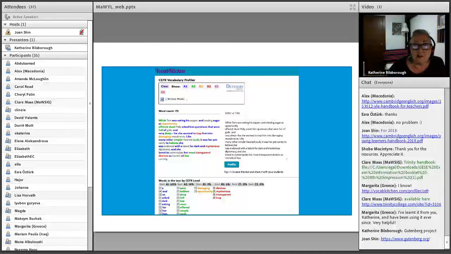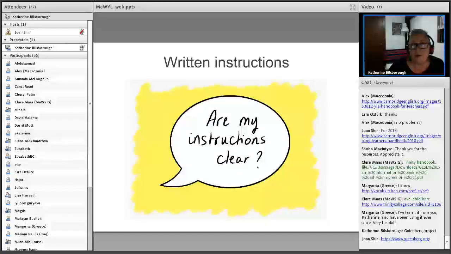Okay, so that's what a language profiler does. And as I say, there are others available. If you go to Google and you write language profiler, you can get a few other options, but this works quite well for primary. So it's a very useful tool.